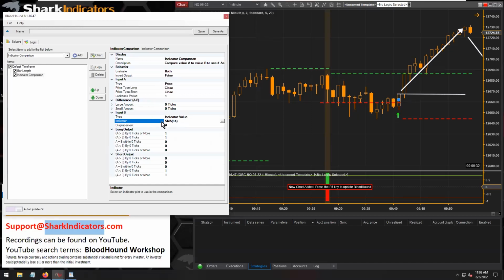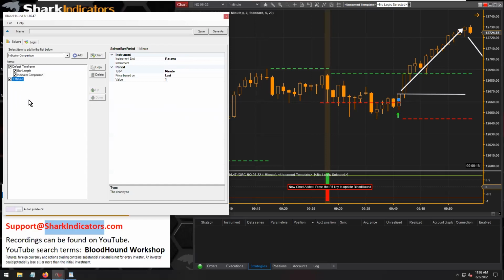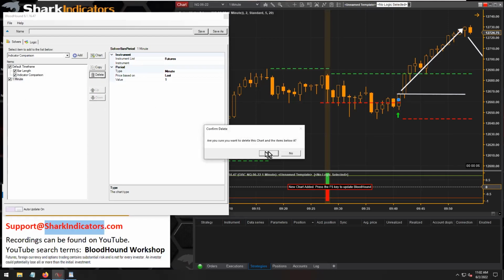That's when your indicator actually has to load up and run on whatever different instrument you want it to run on. So just keep that in mind. When you add a chart, the entire solver runs on that chart, not just input A or input B. The entire solver does. Just keep that in mind.